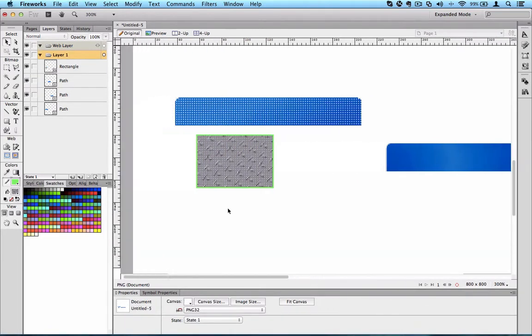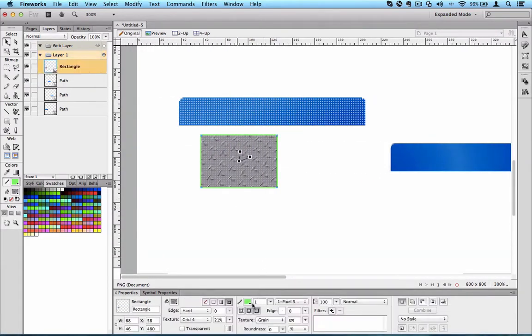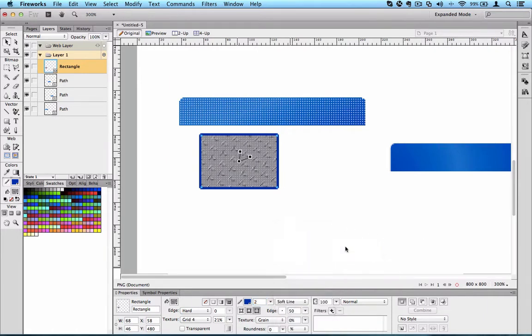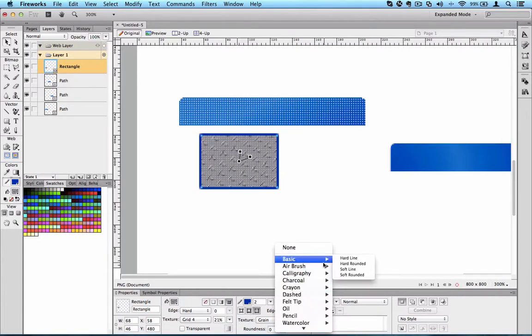Okay, so what else do we have in this panel down here? Next, we have the line work options. Each of the vector objects has an outline, so we can change the color. We can change the width, type it in, or use the slider. Then we have a whole set of different brushes for that line work. We start off with the basic brush. I think it's the hard brush. So you can change it to the soft brush, which rounds off the corners.